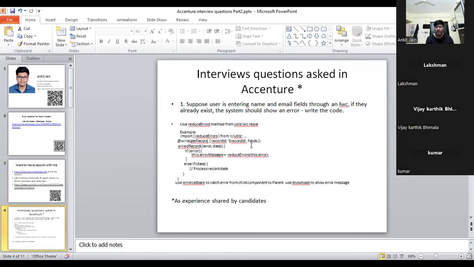The way I look at it, the panel wants you to know how we actually show the error. For that, we have a show toast method that is available. When you're inserting this record, I'm assuming you would have some backend method, handling it through Apex, where you get a long error message that is not readable. So there's a reduce errors method available from the utils class of LWC recipes.